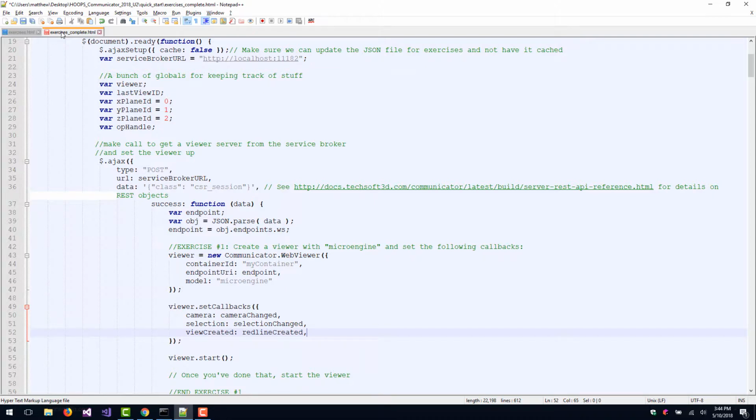Now that we've created our viewer, we can set some callbacks. So we'll use the viewer.setCallbacks method. We specify three methods for the three callbacks that we're interested in, namely the camera, selection, and view created. Finally, we call viewer.start to start our scene.